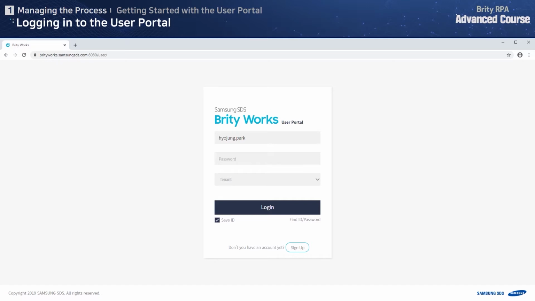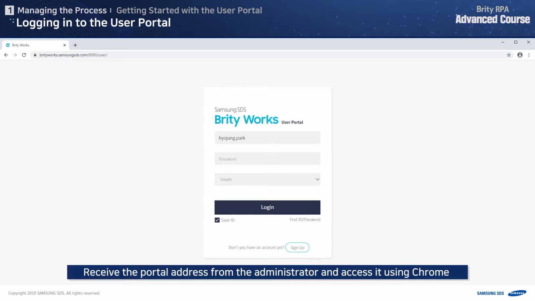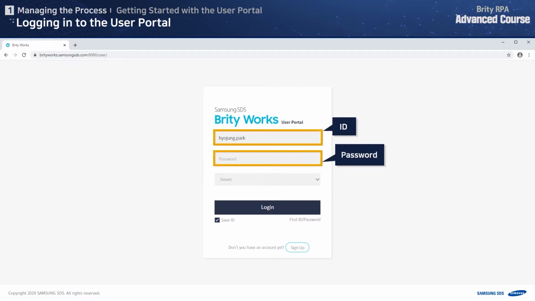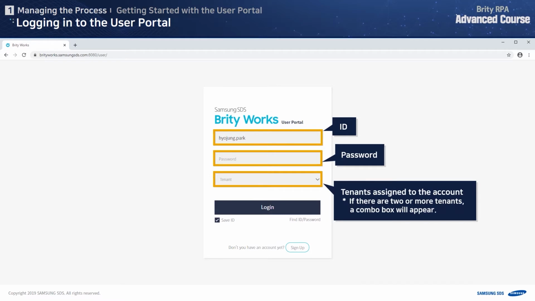First, we will start with logging in. The user portal is optimized for Chrome. Receive the portal address from the administrator and enter the portal address in Chrome. When the following login page appears, enter the ID and password. Next, select the tenant. Here, if there are 2 or more assigned tenants, a combo box for selecting tenants will appear.